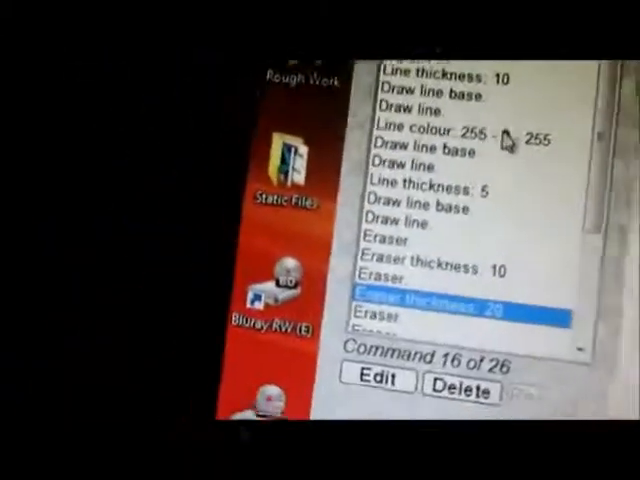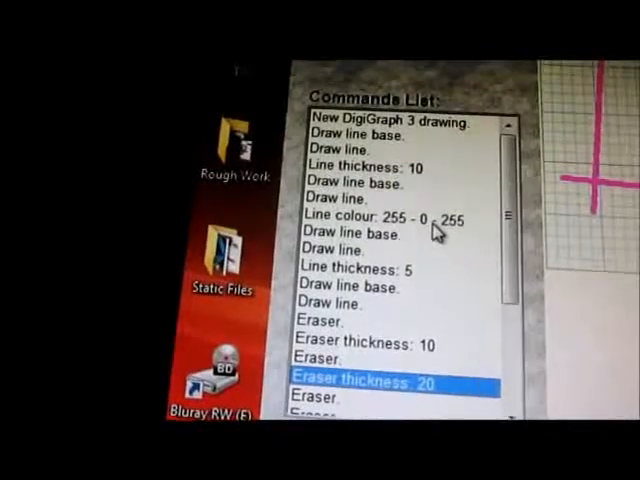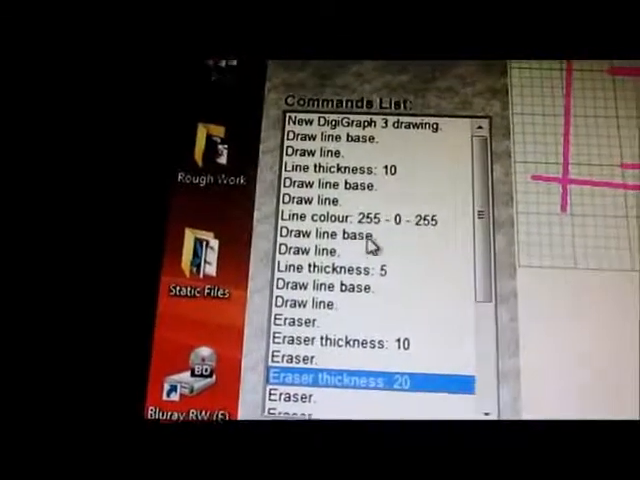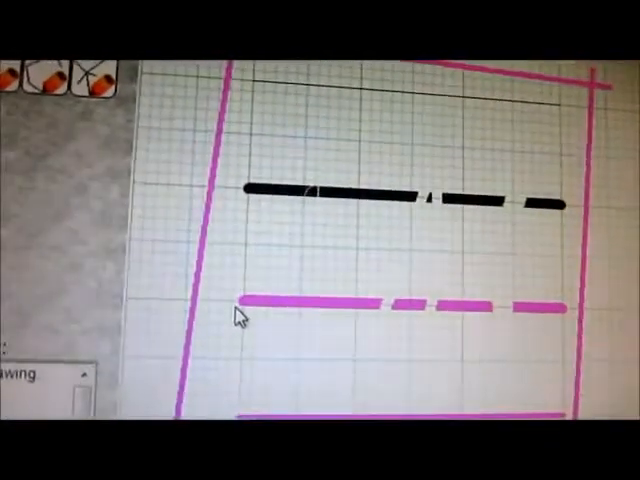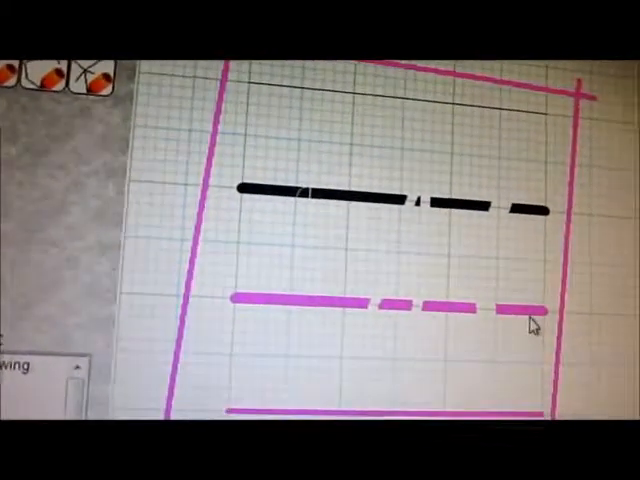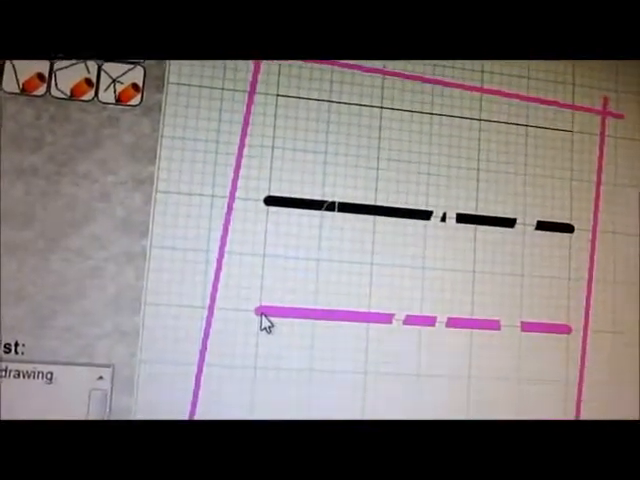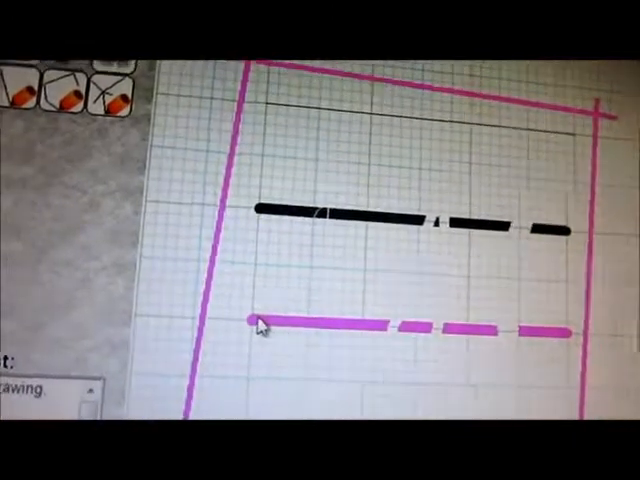So, let's see, folks. We've changed the color to pink. And there we go, folks. We drew the line base and we drew the line. The line base, folks, is where we start from and where we draw the line to. So, two commands. If I want to remove this line, the way to do it is to remove where you've drawn the line to, because drawing the line base doesn't actually result in a drawing. You're only setting where the starting point is.